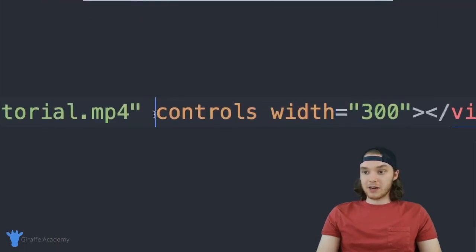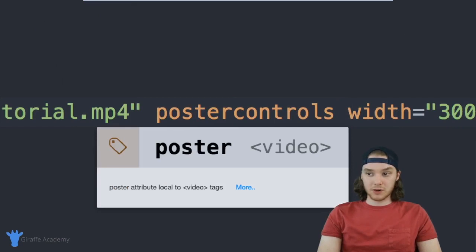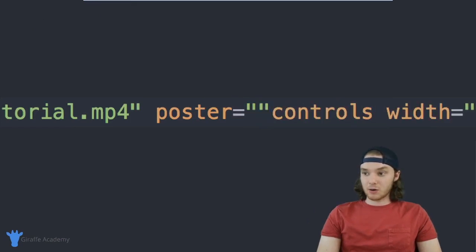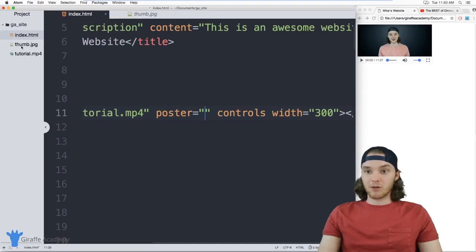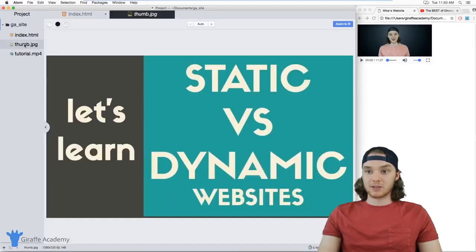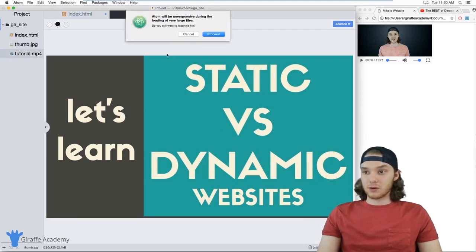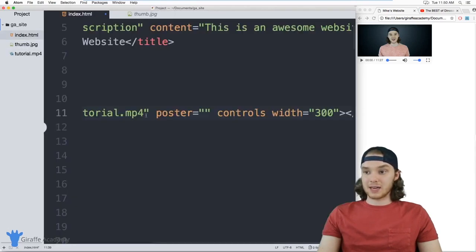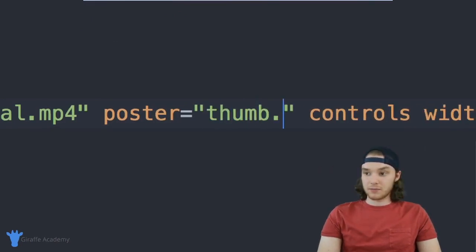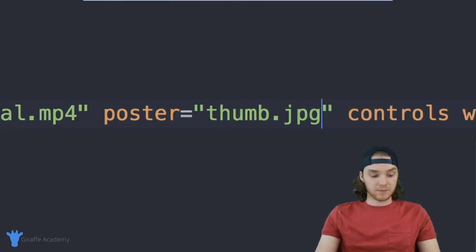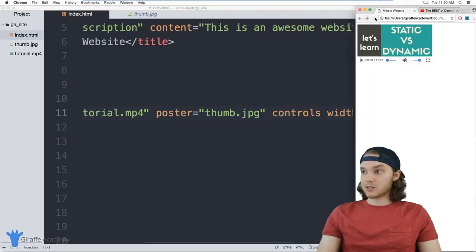So over here, I can just say poster. And inside of these quotation marks, I can basically pass this an image file. So over here, I have this thumbnail image, and this is actually the thumbnail for that video on YouTube. So I can open up my index.html file again, and I can just put in the thumb.jpg image. And now when I refresh my page, it's going to use that thumbnail for the video.